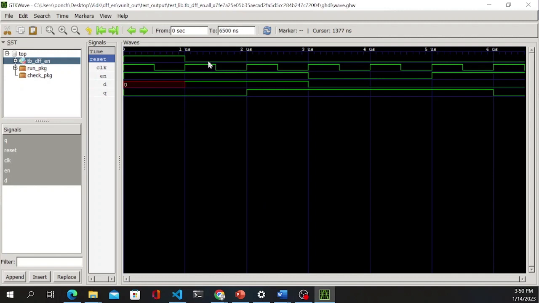And let's say our reset is 0 at this point, and our enable is also 1, and this is a falling edge. In the next rising edge, we can see that we are registering our input.